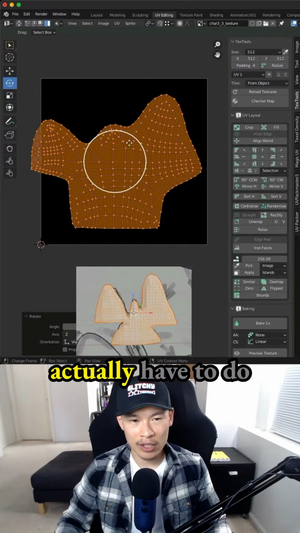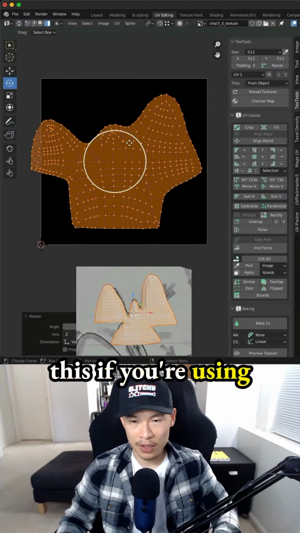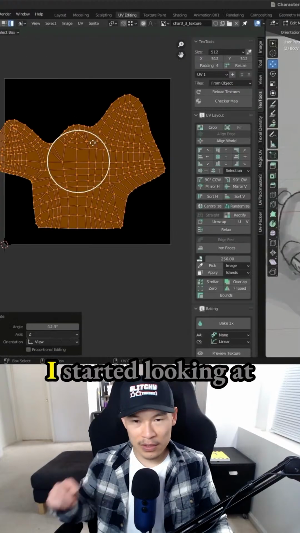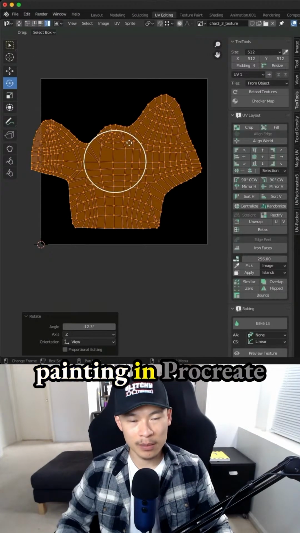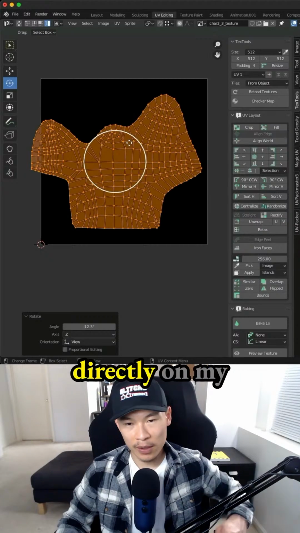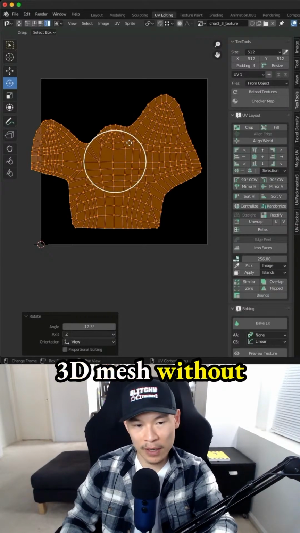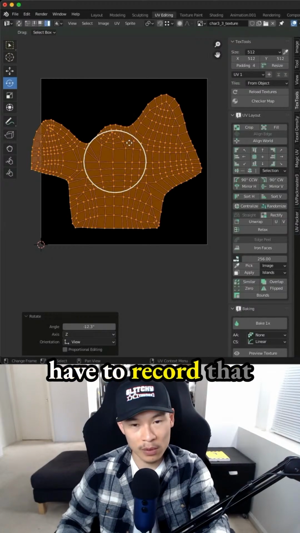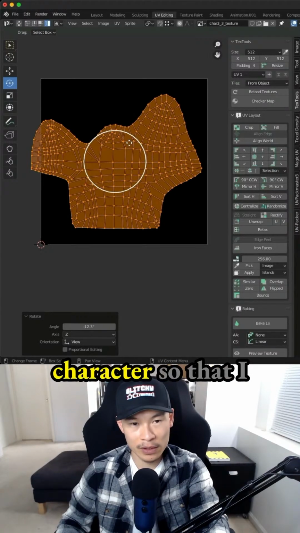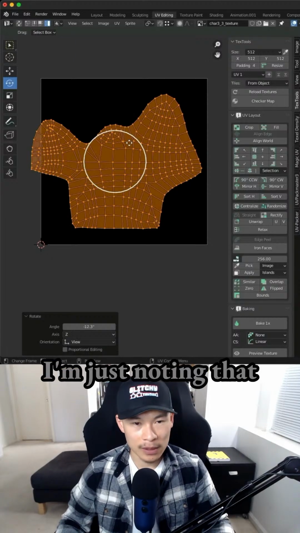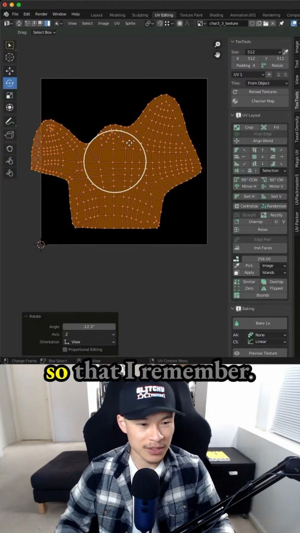I don't know if you actually have to do this if you're using other programs to paint your 3D model. I started looking at painting in Procreate with 3D models, and it just looks like I can just paint directly on my 3D mesh without worrying too much about the texture. I'll possibly have to record that portion in a future character so that I can actually have that workflow out. That's going to be a while from now. I'm just noting that down in this video so that I remember.